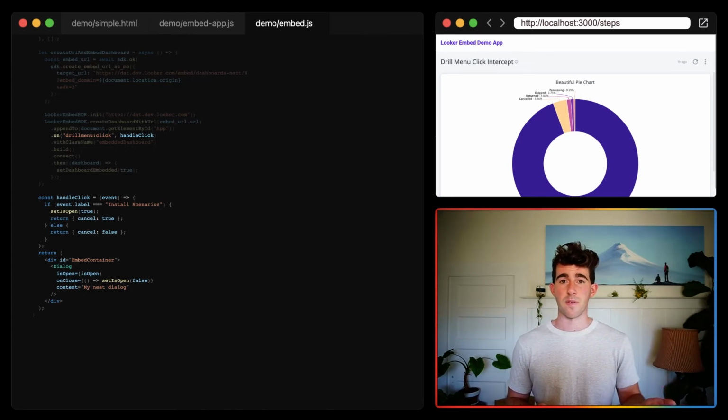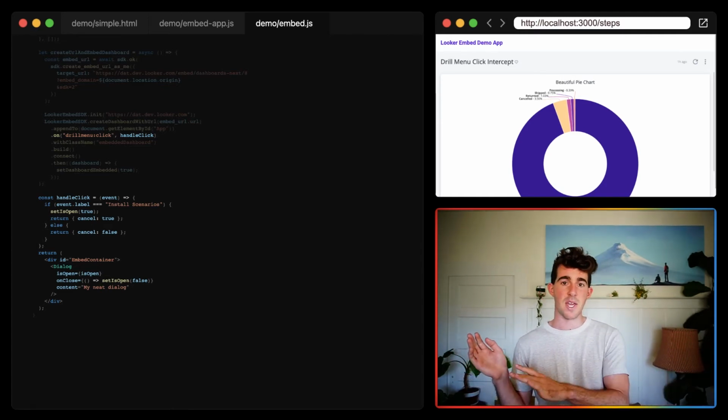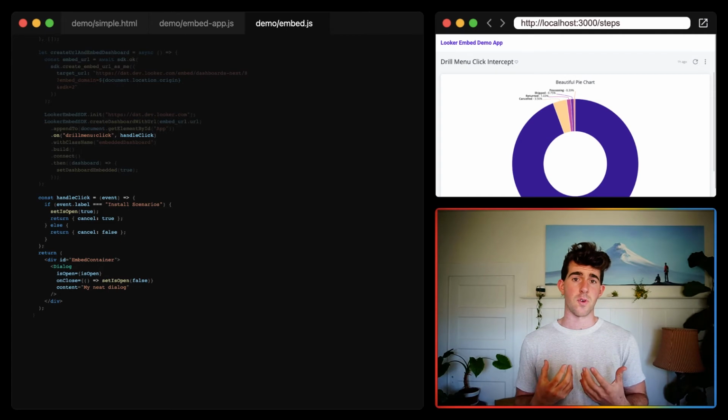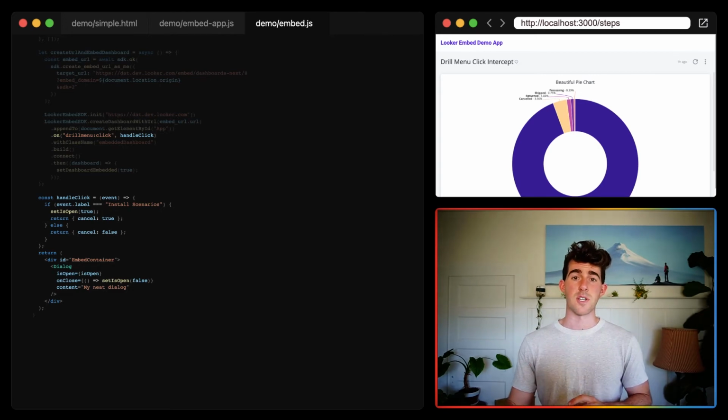This is really powerful because now we don't have two modals popping up, we don't have a modal popping up and the page changing. We're in complete control of the behavior. We've totally hijacked it from Looker and said, hey, thanks for the event, we'll take it from here. You don't need to do anything.